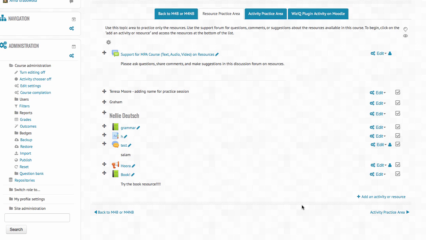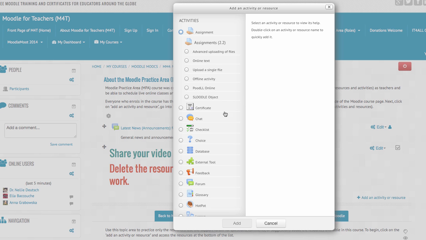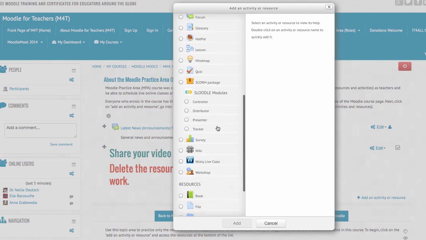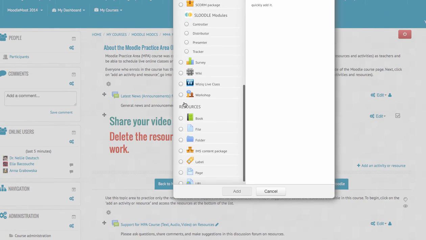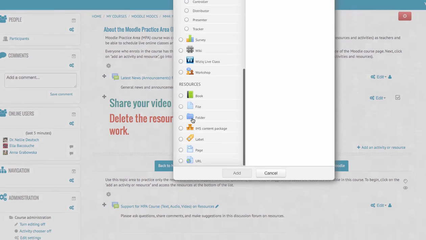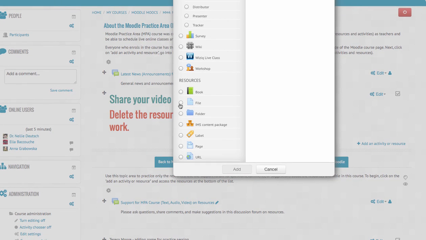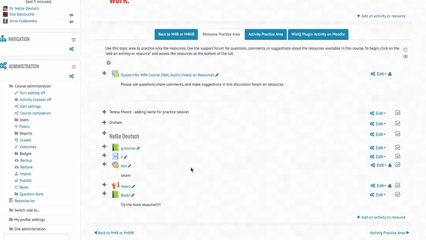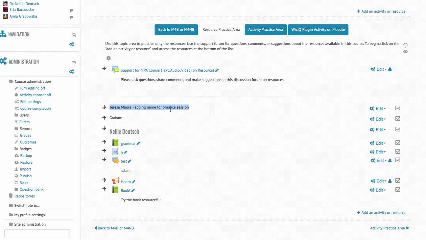And how do you start? You go into Add an Activity. You choose a resource, okay? Not an activity. You choose a resource. You're going to choose book, file, folder, okay? But you have your label already, but you can have other labels, okay? But choose just one and then add it, okay? Click on add. And then you're going to put it under your name. You might want to make this larger by going into edit, edit settings.